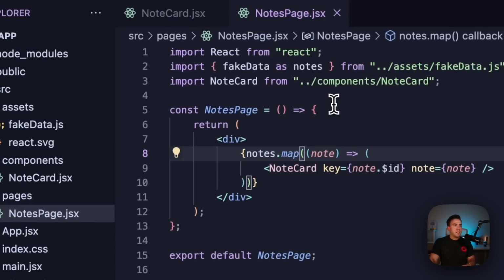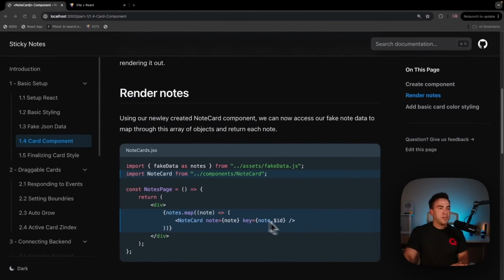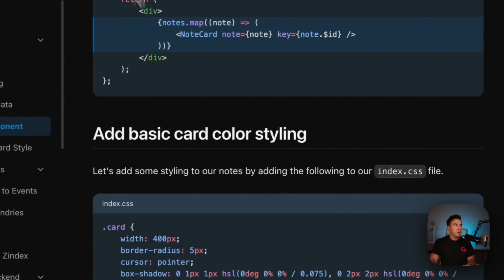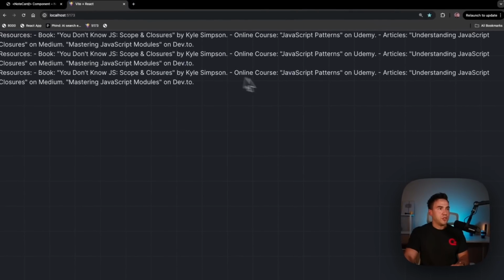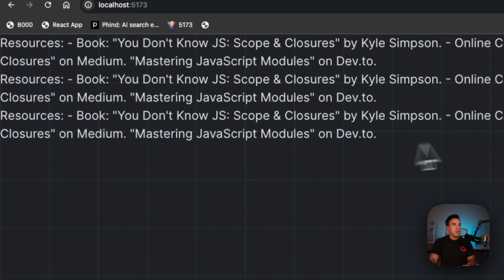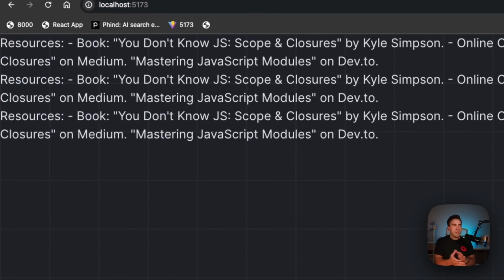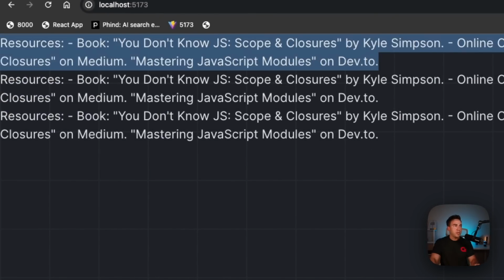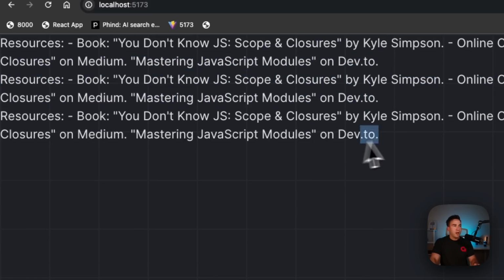So let's save that, and let's go into our steps here. So we rendered that out. That looks correct here. And before we add some styling, let's just see what we have. So we see each note. It's a little bit difficult to see because they're all blended in together and they all have the same text, but we can see note 1, 2, and 3.